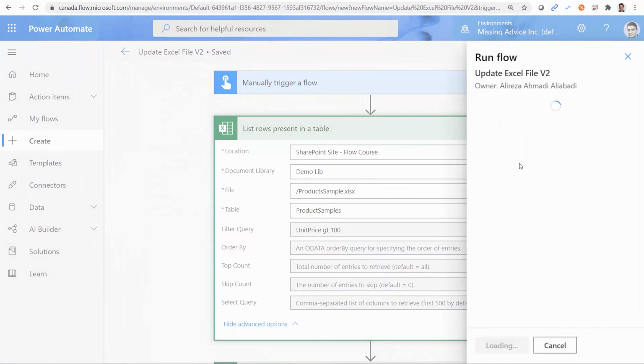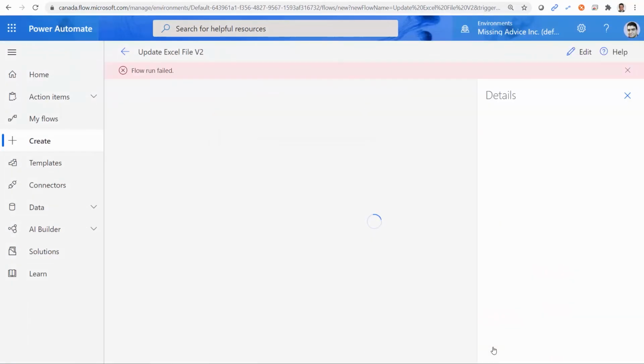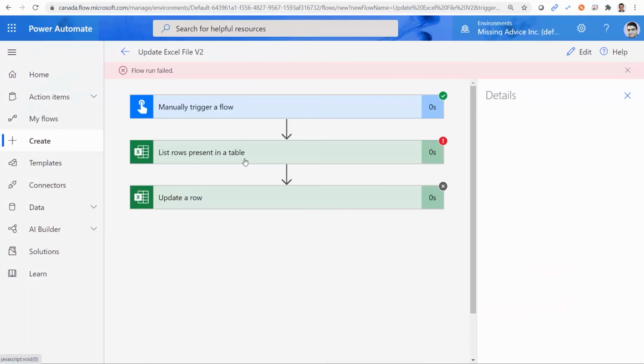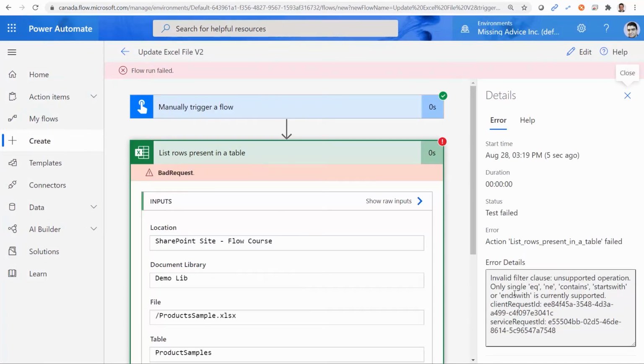Save and test. Run flow, done. Great. We got an error. So here is the funny part. Invalid filter clause, which basically means that, guys, we know that GT or greater than is a valid OData statement. But sorry, we only support equal to, not equal to, contains, start with, and end with. That's it. It's currently supported. Hopefully in the future we will get more. Okay, so for this one, using the OData, we are out of luck.